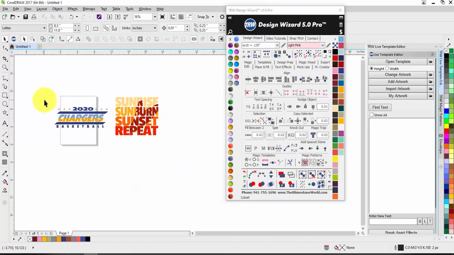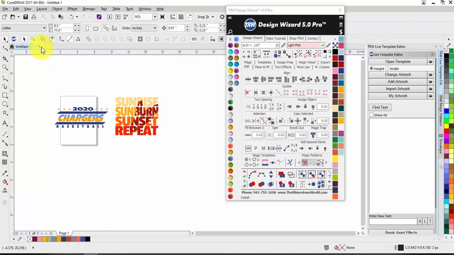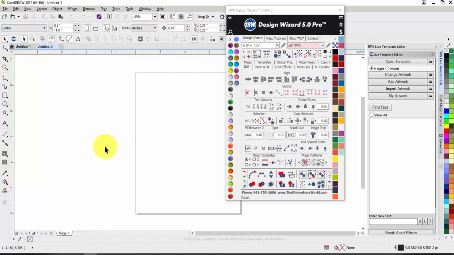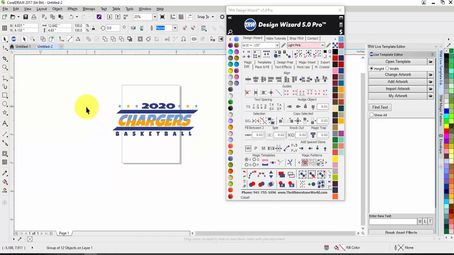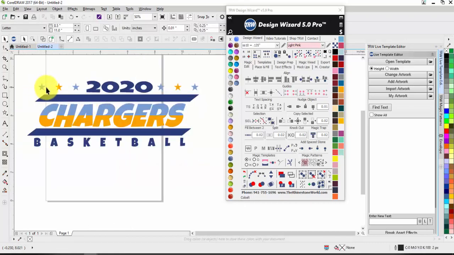So our first one is just a simple 2020 Chargers. Now, there are a couple of different ways we can get the look we have here. To build this design, we have our stars, our 2020, and our basketball. You can see that the basketball text is a little bit more spaced out.